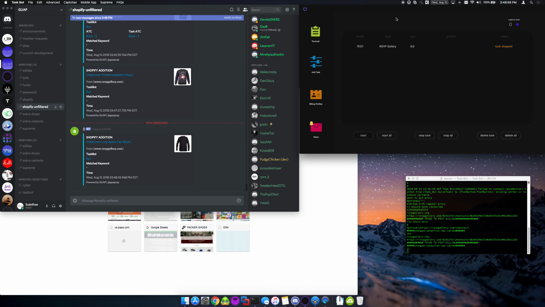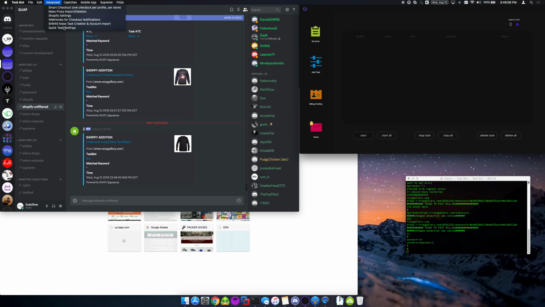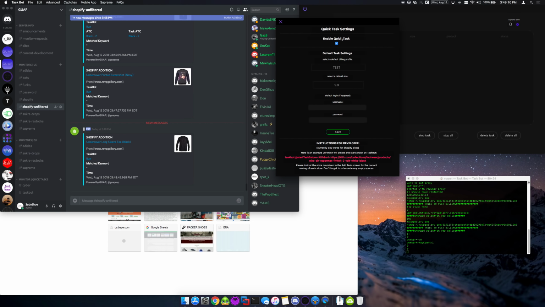What's going on, guys? Today we're going to talk about how to use quick tasks on TaskBot, and I guess just quick tasks in general for monitors. So we have TaskBot open here. We're going to go to Advanced and Quick Task Settings. So first thing you want to do is enable Quick Task.